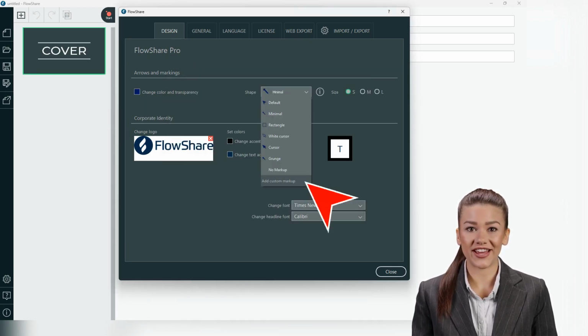Next, we'll specify a different shape for our arrow. In addition to a selection of markups, you also have the option to add your own markup as an SVG or PNG file.